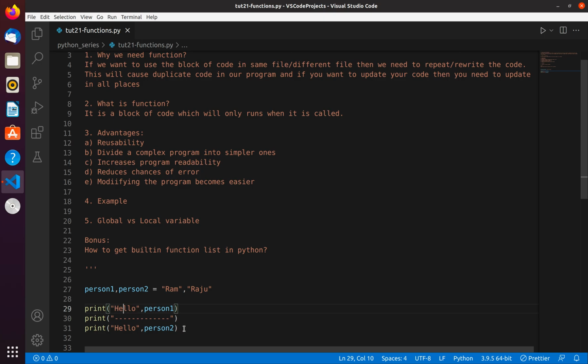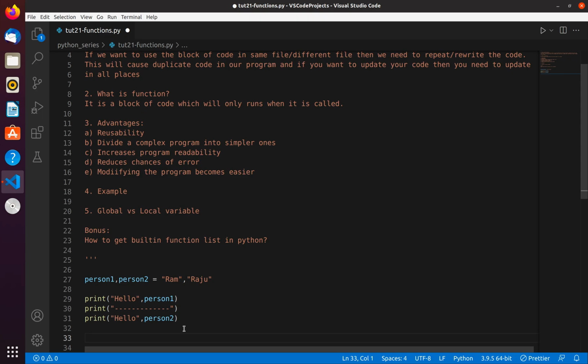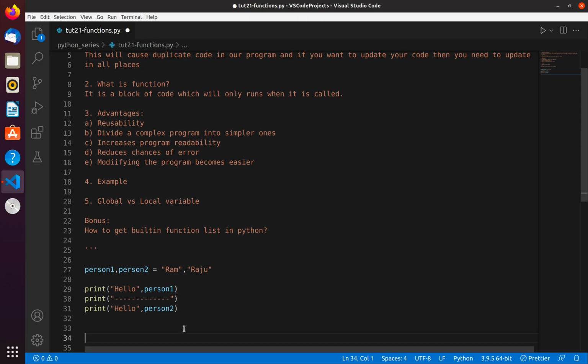Now let's understand what is function. It is a block of code which will only run when it is called. I hope you have understood, like the block of code will run only when you call it. I will show this example in this video.